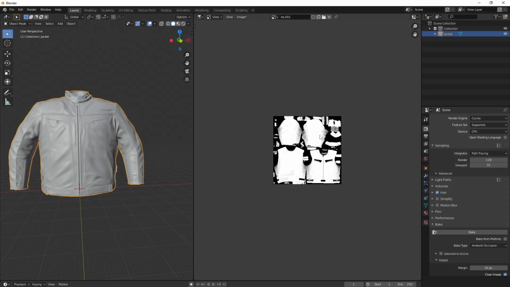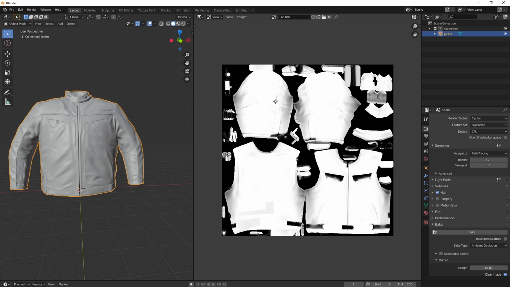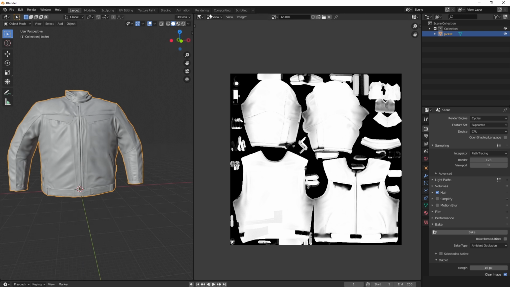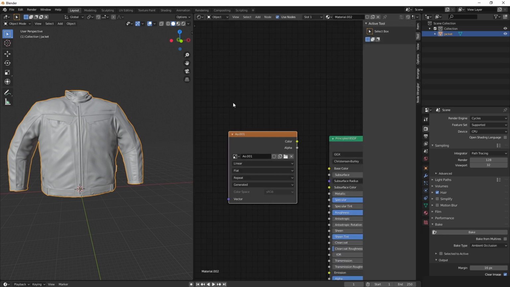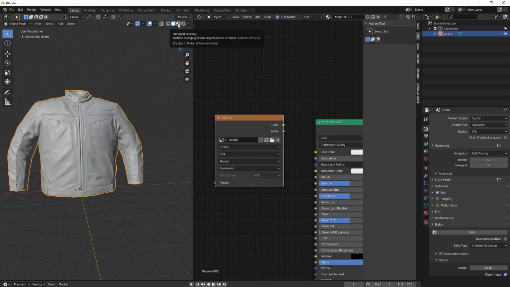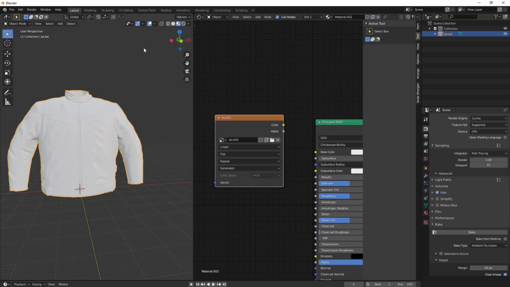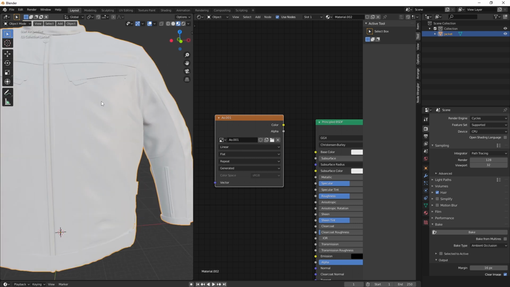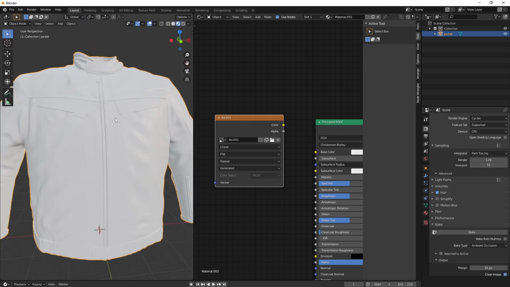Yep, we're done with the baking, as we can see. So now we need to check whether it works or not. Again, go to the shader editor. Then we'll go here, to shading. As we can see, we are not able to see any occlusion here. So now we need to assign the texture to the base color.